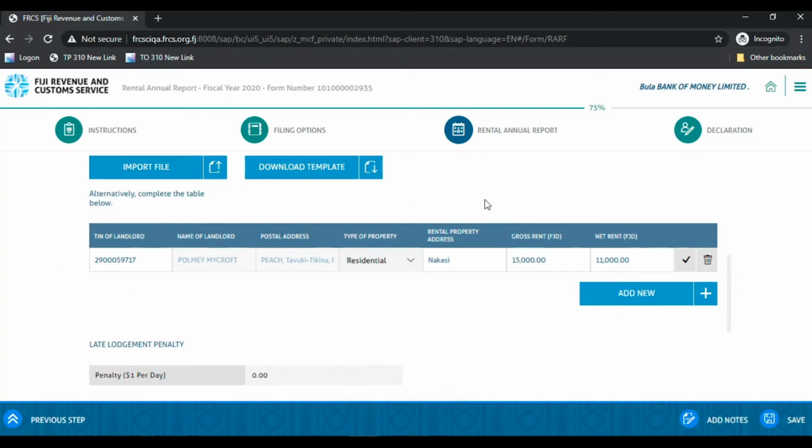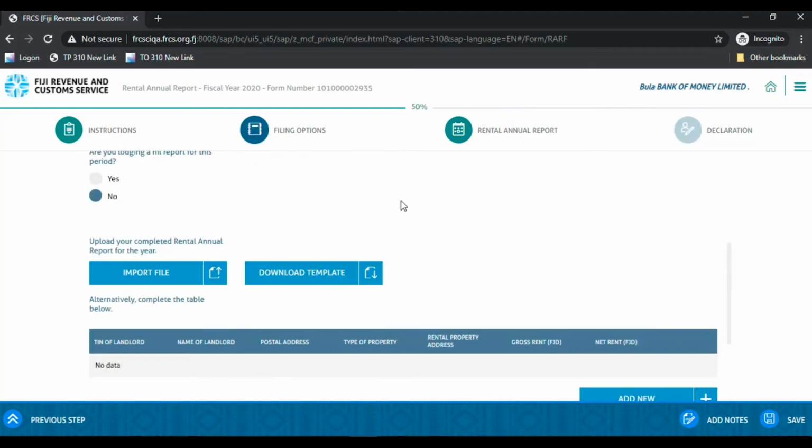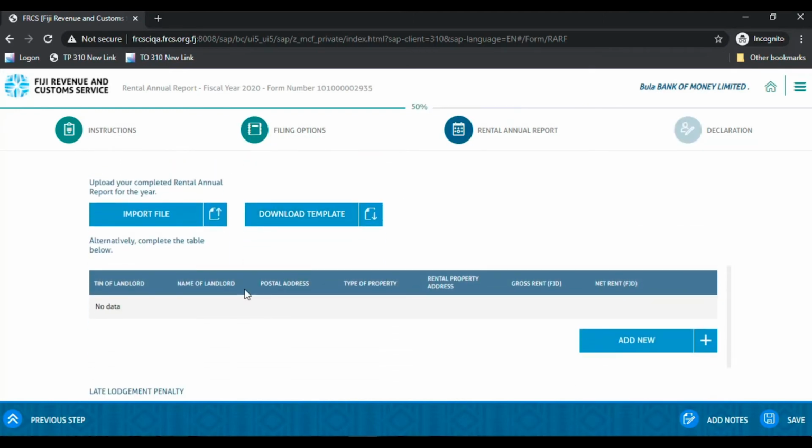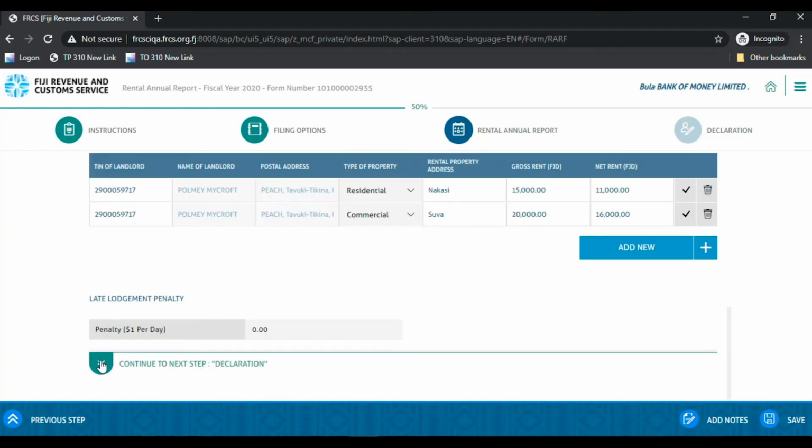Now let's use the second option, where you can directly enter data in the TPOS form without using the Excel template. This option is suitable for those taxpayers that have a limited data to enter. Click on Add New button, and the system will open up a new line in which you can enter the data manually. You can add more lines by clicking the Add New button again. Now click on the arrow button to continue to the declaration section.